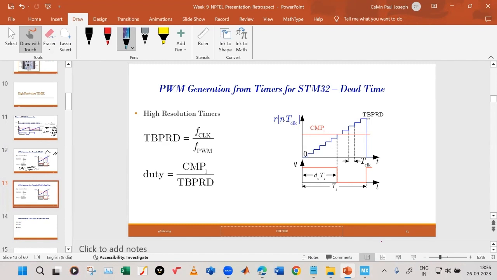The next signal will be complementary of this signal, but that complementary signal must have certain dead time. See, the next signal must be something like this. This is known as your dead time. Why do we want that? So, this would be a MOSFET.